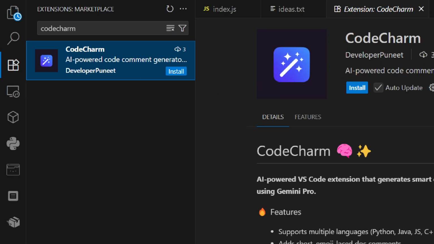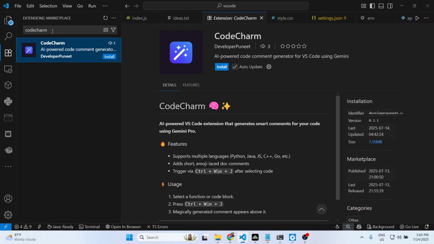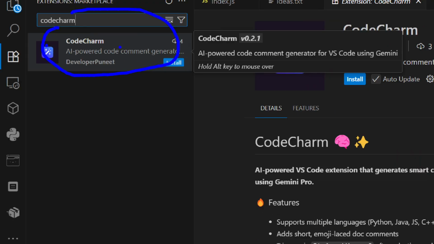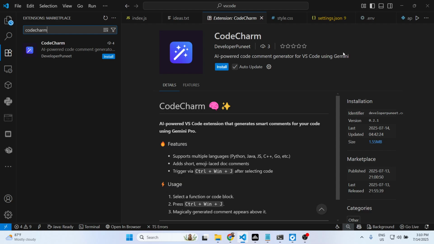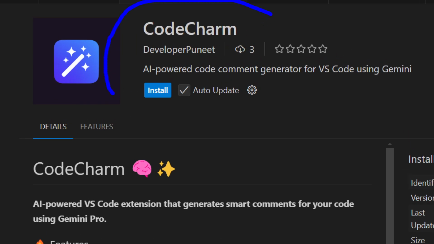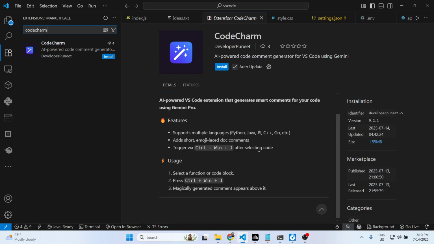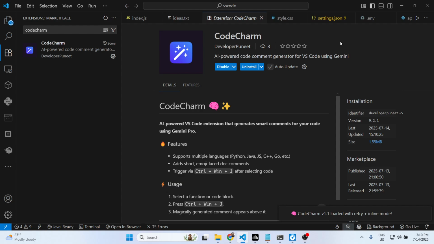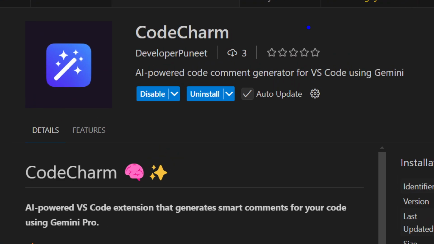I recently checked it. If you go to extensions, just type the name here, Code Charm. If you just type this, you will see this extension come up. I personally tried this, it works. It has only 3 installs, but just click the install button and install and activate this extension. After that, it will use Google Gemini AI to generate the comments.